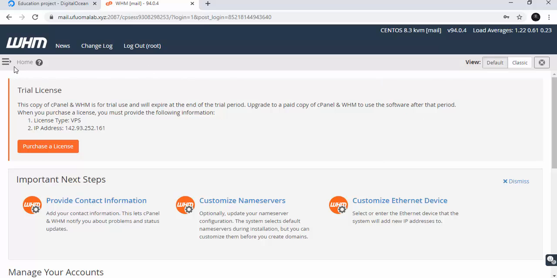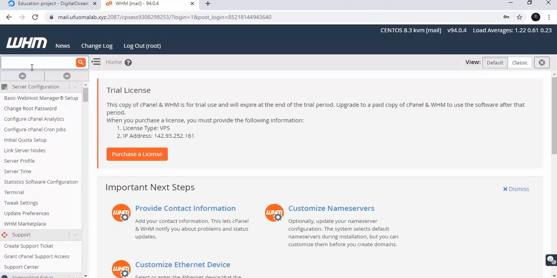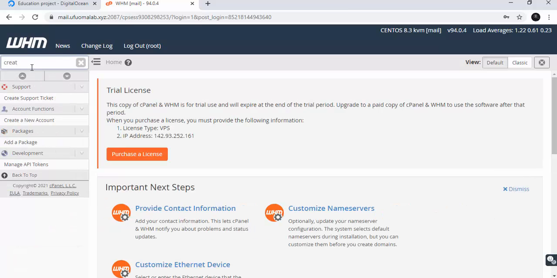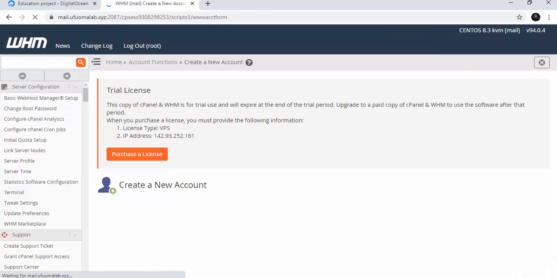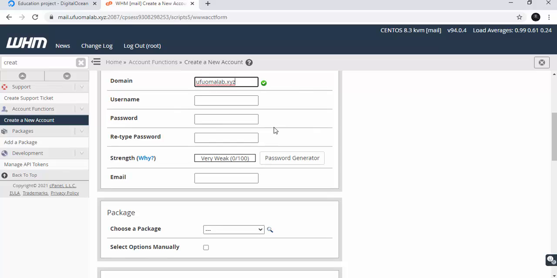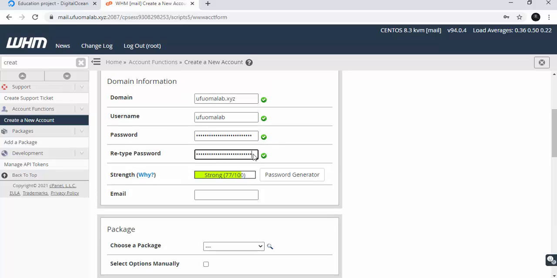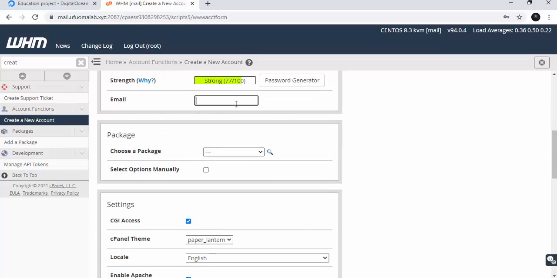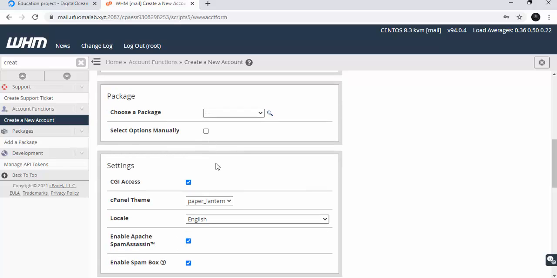So now we'll move on to create a new account, and click there to create a new account. This account that you're going to be creating would be for the domain name, so that when people access the domain name, they are going to see your email solution, with the username and give it a password. You can enter whatever email here. I'm just going to leave it there.